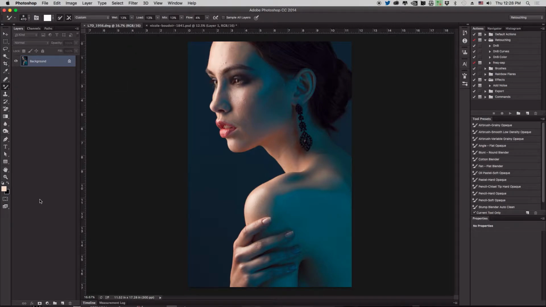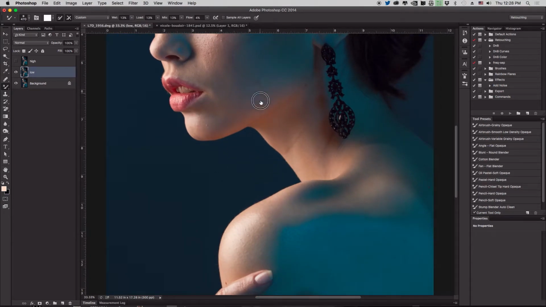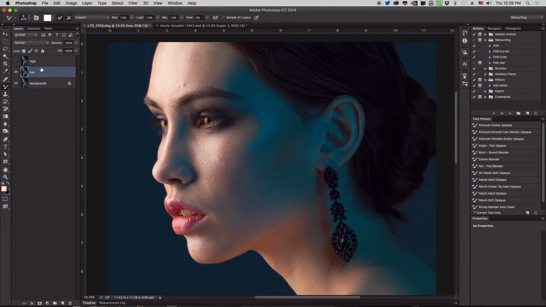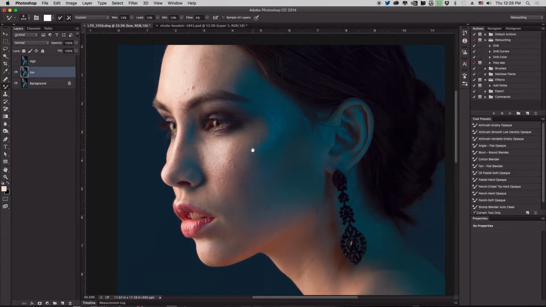Well, let's begin. Let's start by making two copies of the background layer. One will be our low frequency and the other will be our high frequency. Now, the low frequency is we're going to have all the details. No, I don't mean the details. We're going to have the basic shape and the colors. So let's start setting that one up.